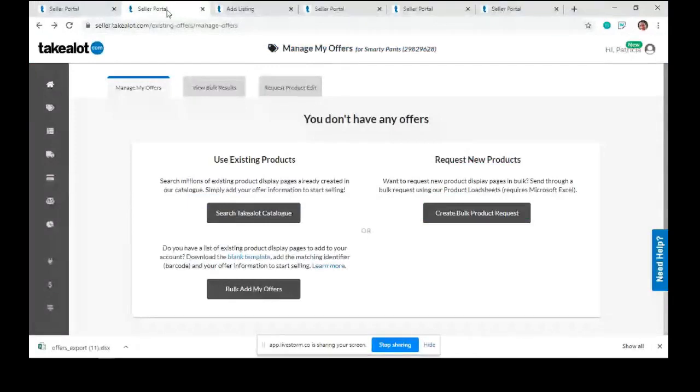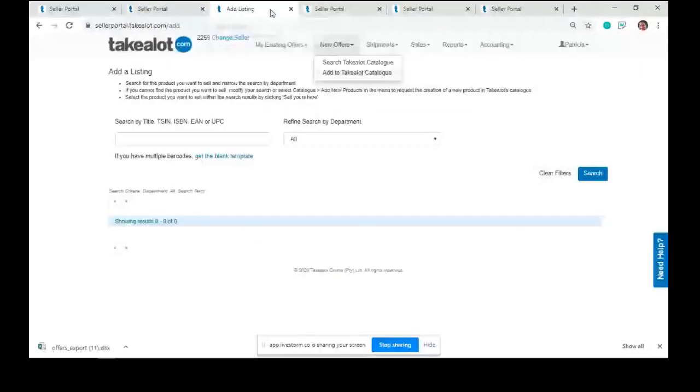You then have the option to add your offer against an existing Takealot product page by using the Search Takealot Catalog button, and this will then redirect to the Add a Listing page, where you can search for your product by title, TSIN, or barcode, and then add your offer.